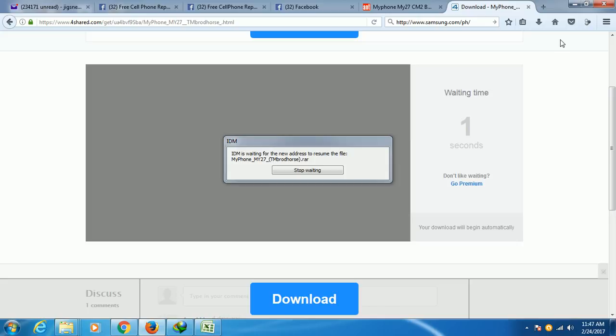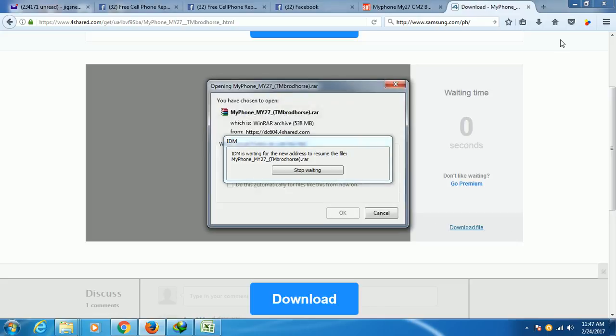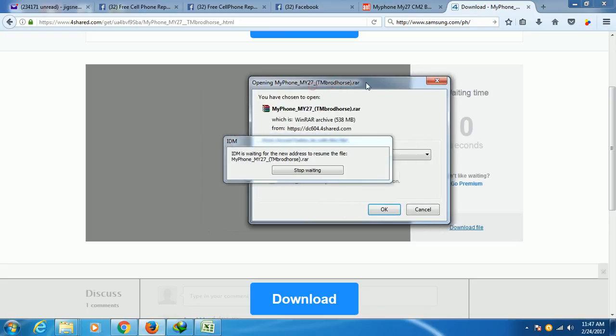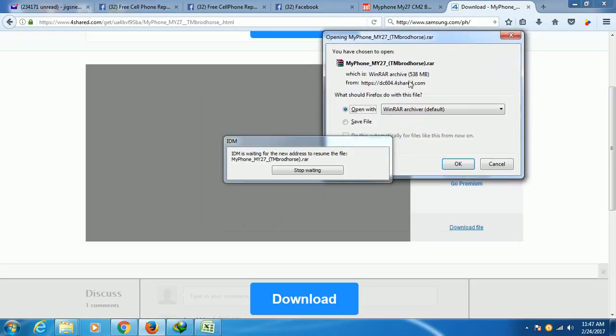But if you have a good internet connection, you can use it as well. DownThemAll is a free Firefox add-on, and it supports downloading almost any kind of file from the internet.